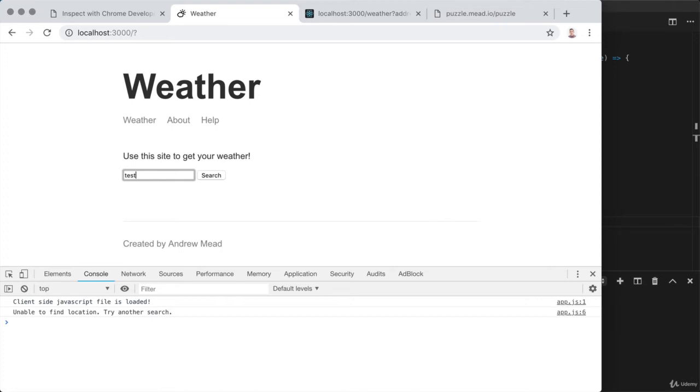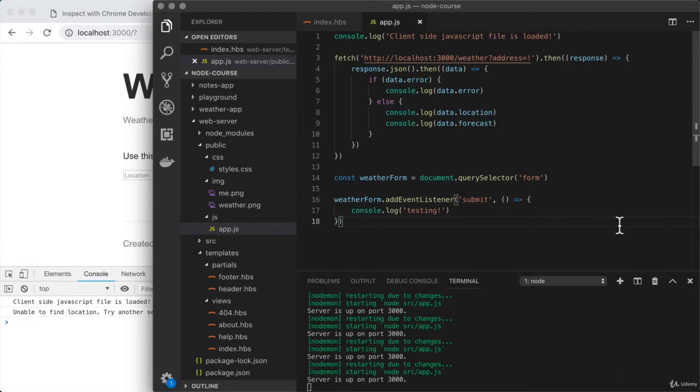If I type in test and I click search, I am going to see testing show up, the browser refreshes and everything's reset. That's not what we want. We don't want to refresh the page on form submission. We want to run this JavaScript code instead.